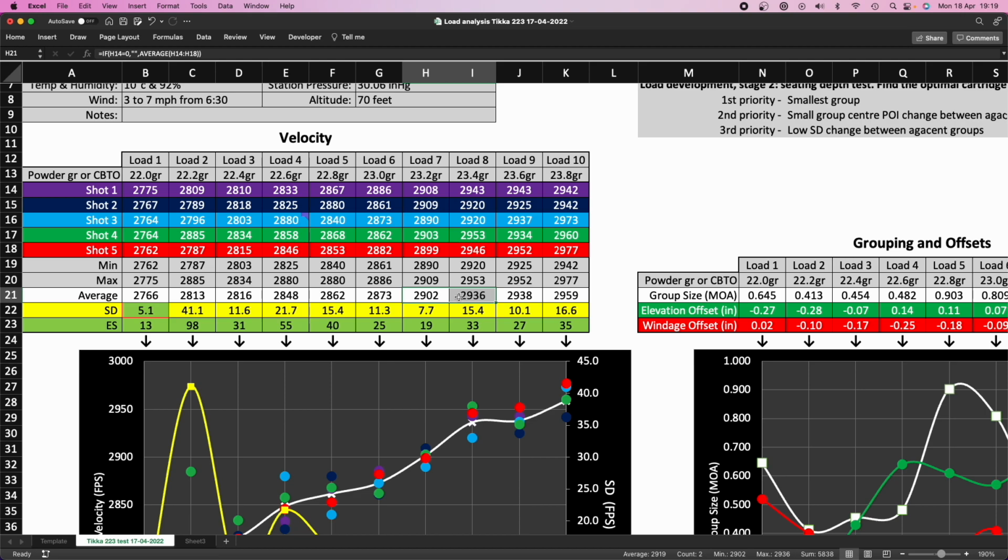I'm going to choose 23.3 grain as my ideal powder charge to take to the next step in the load build process, the seating depth test. The wind forecast isn't looking great for the next week, but I'll get it done as soon as conditions allow and get the next video up.